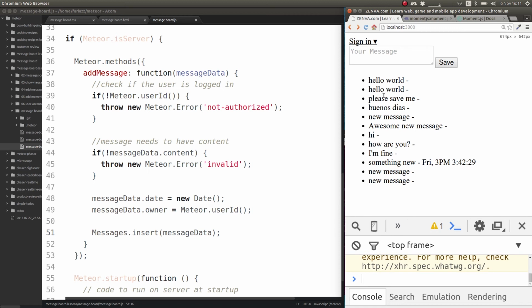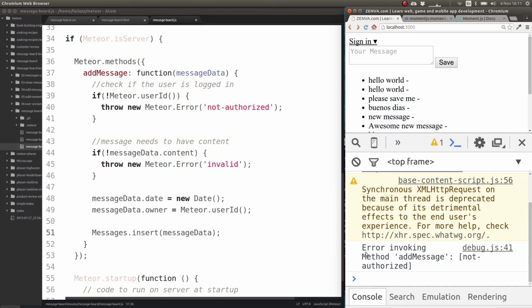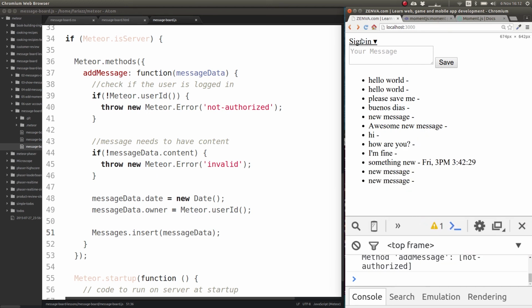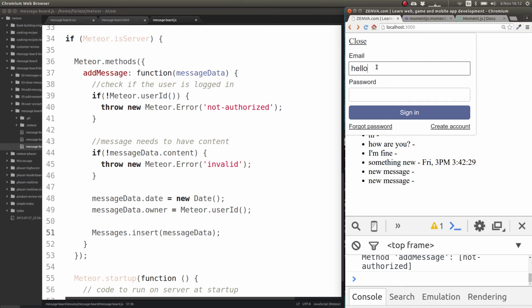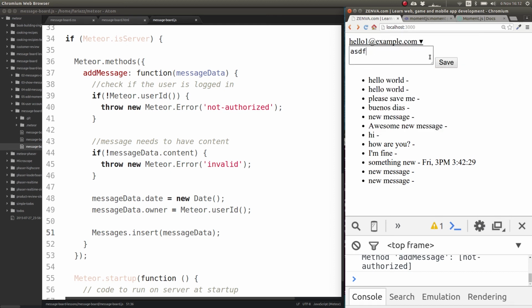Sometimes I just refresh the page. It's such a habit. So let's try. I'm not logged in at this point, and you see that it wasn't added here. So I got this in the console, not authorized. But if I log in, it was hello1@example.com, 1 2 3 4 5 6 7. If I try now, it actually works.